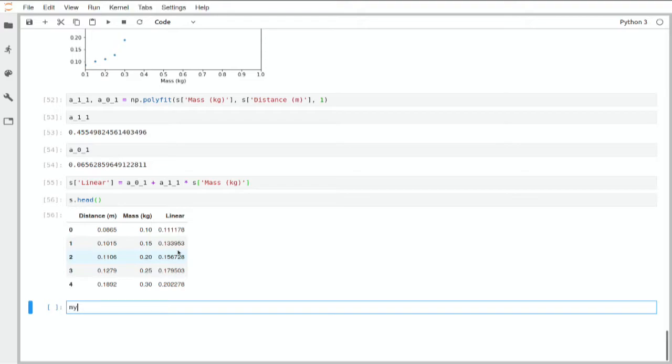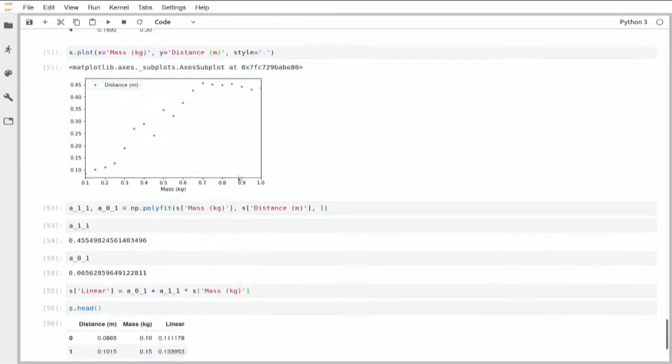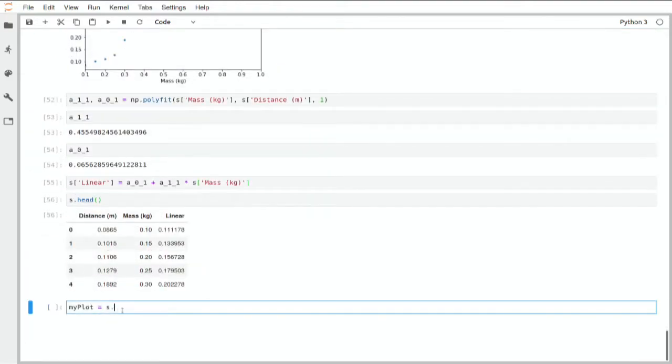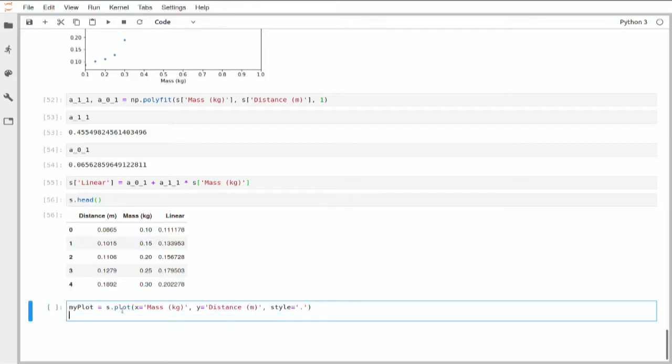Let's plot that. My plot is s dot. Maybe I already plotted it somewhere here. Yeah. Let's copy that. And then in the same plot, let's paste that again. The x-axis should be again the masses, but now the y values should be linear. And it should go into the same plot.